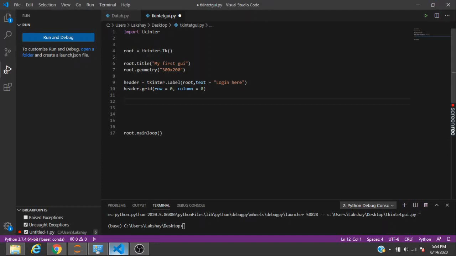So before that, we need to tell the user that this text box is for username and this text box is for password. For writing those texts, what we'll do is uText equals tkinter dot Label, right, where we want to place it. Again, of course, we want to place it on root, and the text would be username.